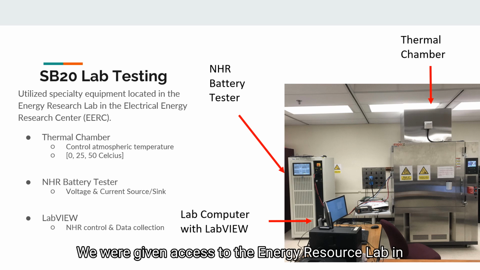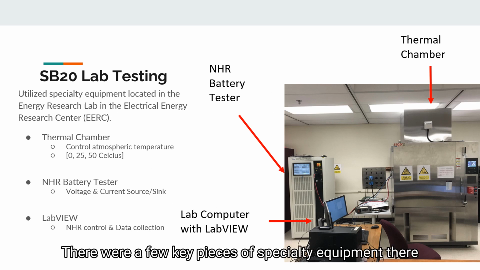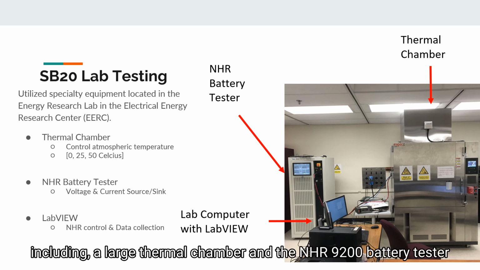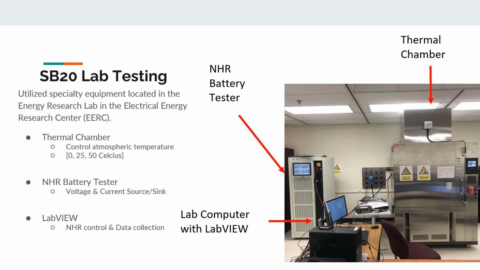We were given access to the Energy Resource Lab in the sub-basement of the Electrical Energy Resource Center on Tech's campus. There were a few key pieces of specialty equipment there that made this testing possible, including a large thermal chamber and an NHR 9200 battery tester. Our lab setup can be seen in the image on the screen.